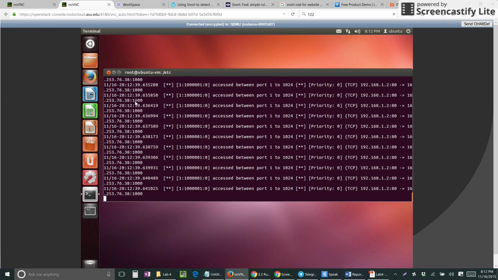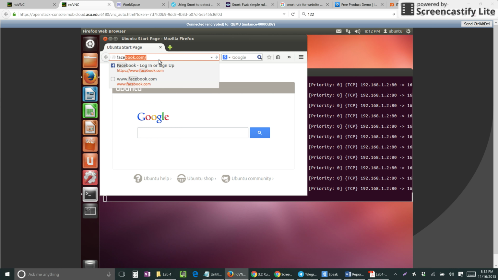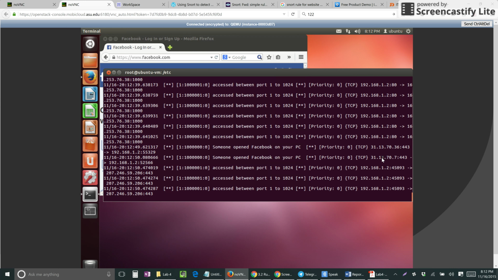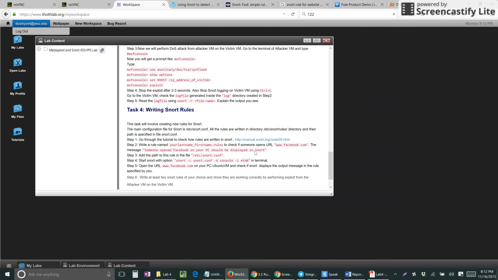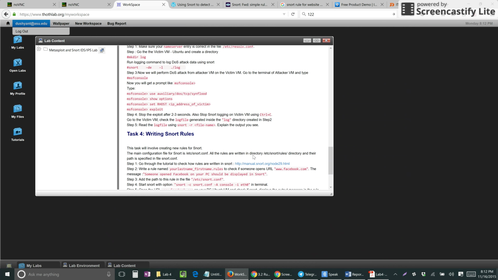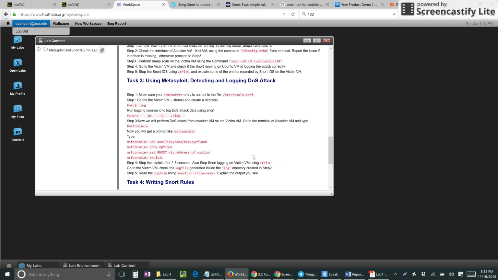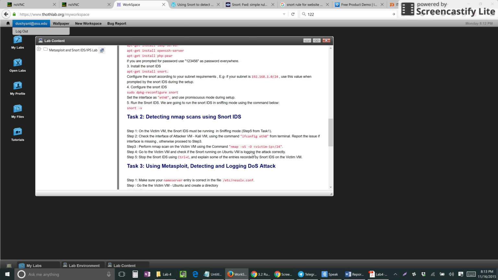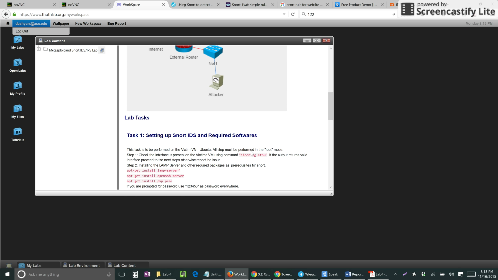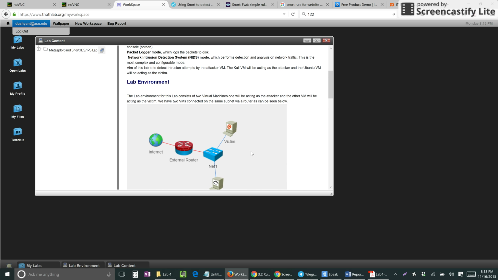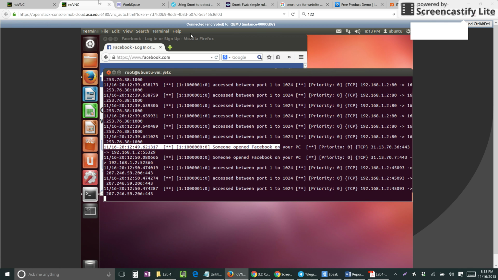And the last thing I'm going to show is if I open facebook.com, does it log it or not? Someone opened Facebook on your PC. So that's about it in this lab. We are pretty much logging all kinds of attacks or accesses on this Ubuntu VM, and later on we can analyze what actually happened and how we can avoid those kinds of attacks in future. The first step is to know what happened. So I guess that's the use of this snort thing.